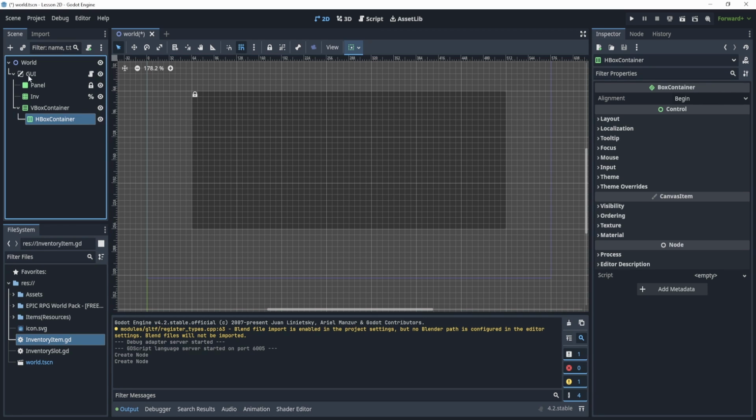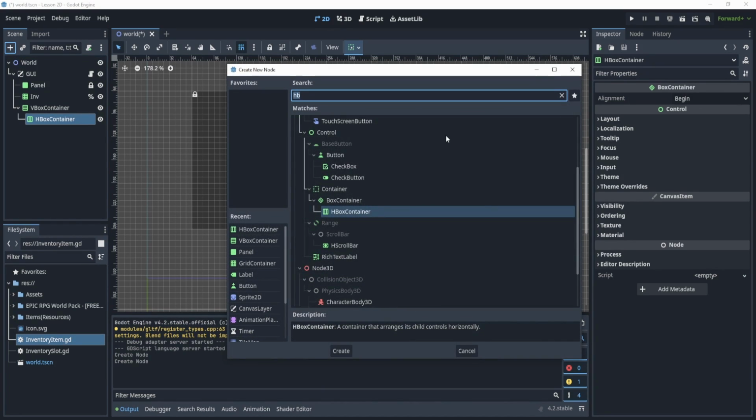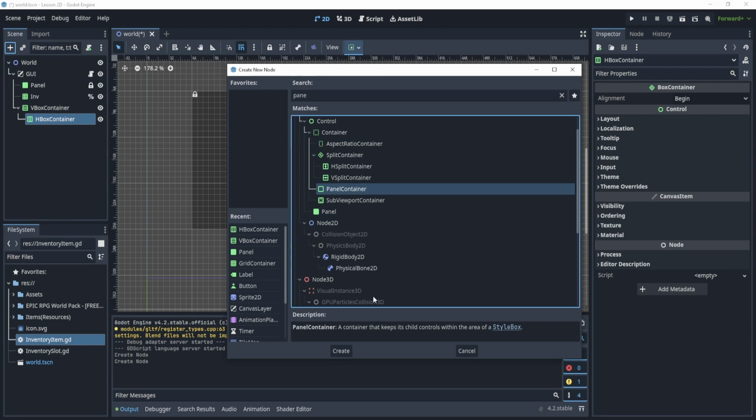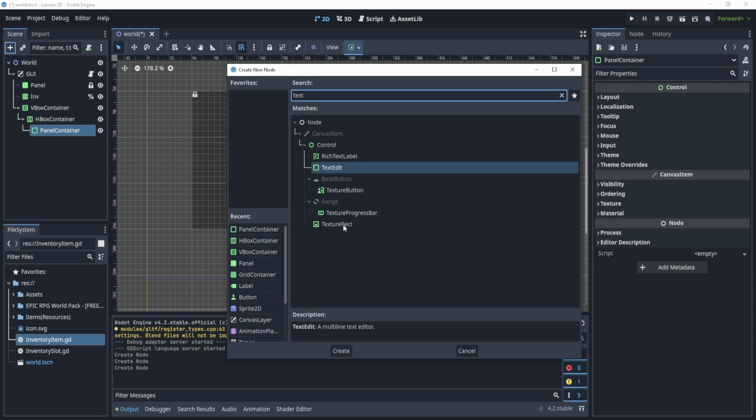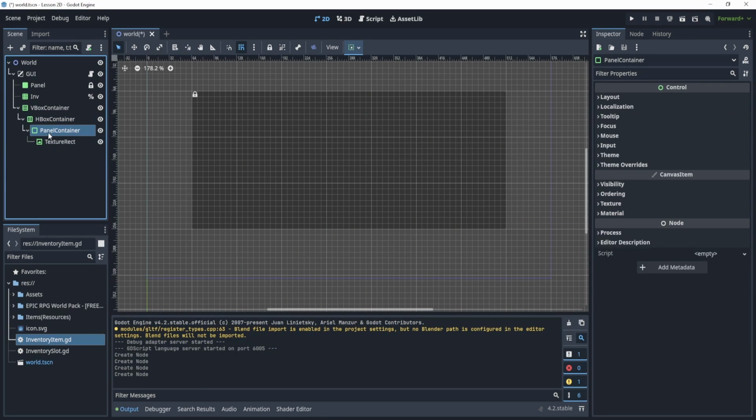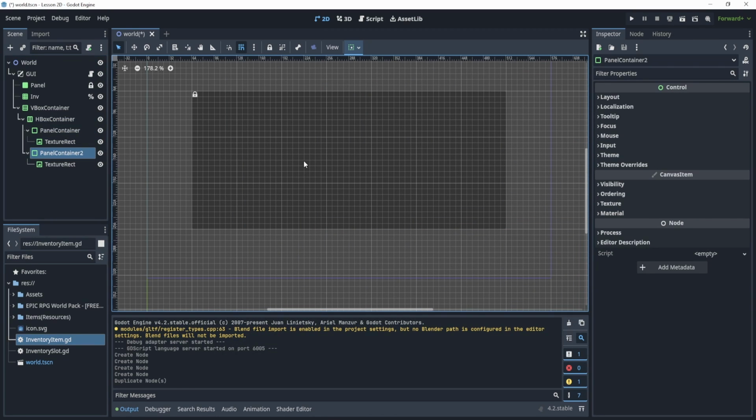And those different panels will be the panel container. So I'll have a panel container. We'll also have a texture rectangle. And then we're going to duplicate this guy.